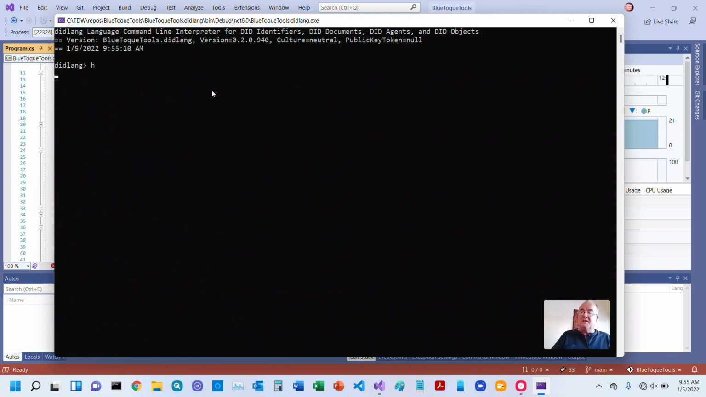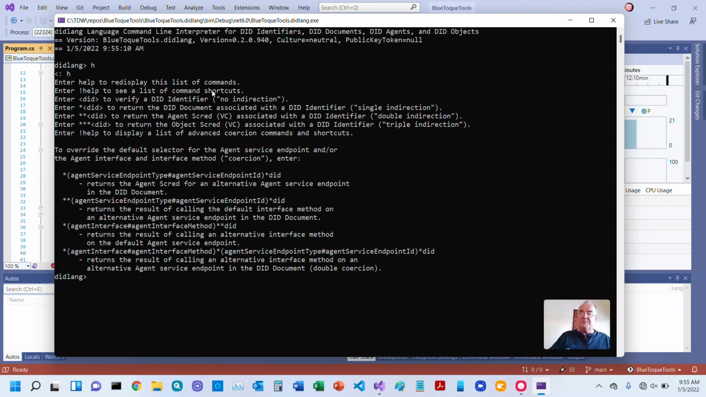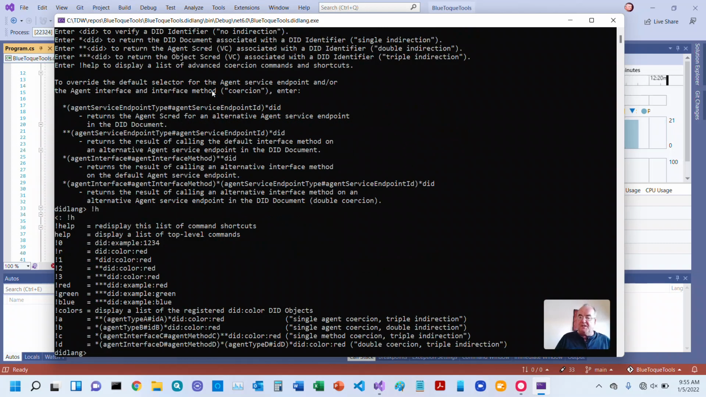Again, if you go to the help screen, you get a description of all of those options. If you do bang H, you'll get some shortcuts here that allow you to test things out a little more readily if you don't remember all the syntax. Anyway, I hope that's been a little more instructive, and I've chosen a font that's a little bit larger and easier to read. The Bluetooth Tools repository is now up on GitHub.